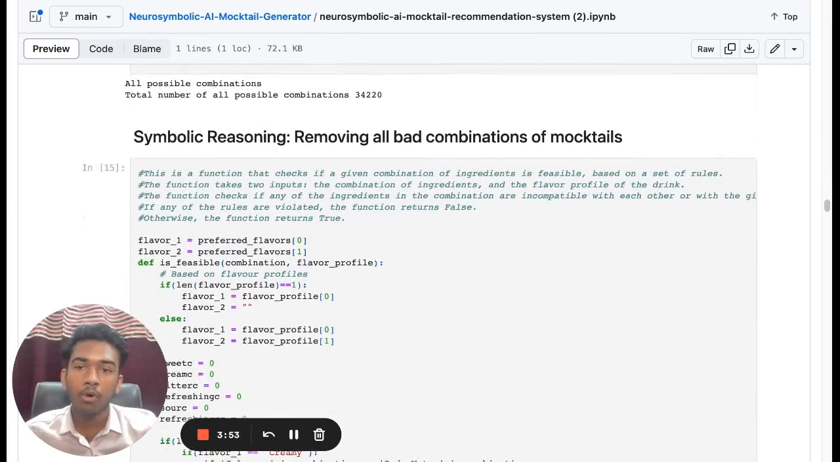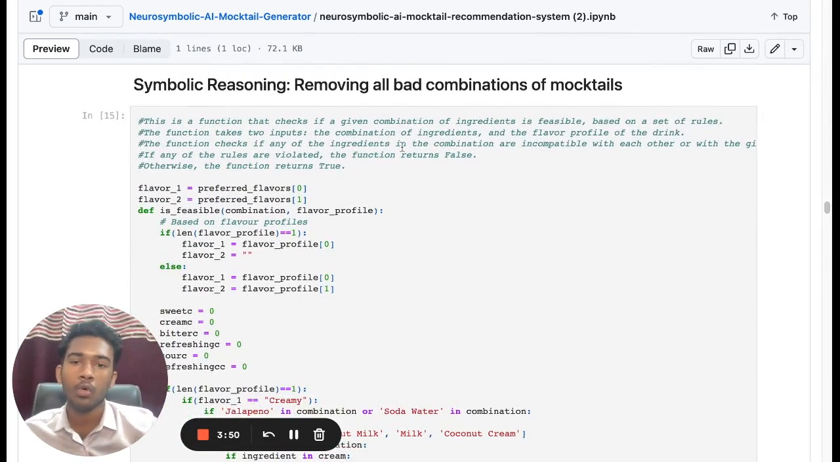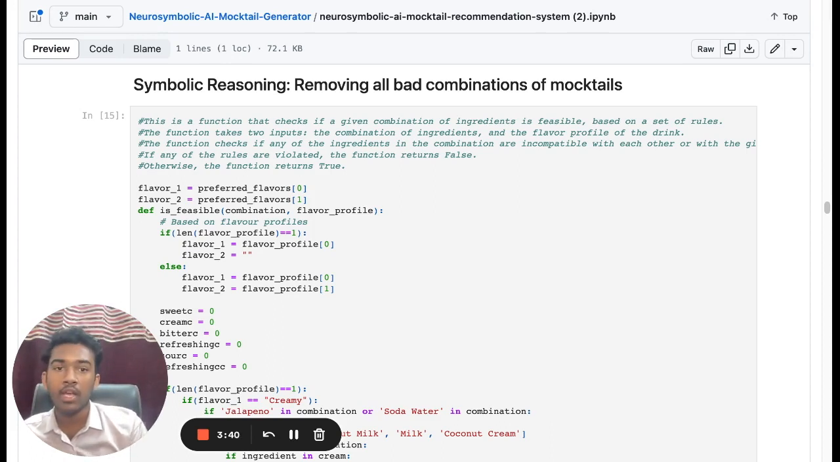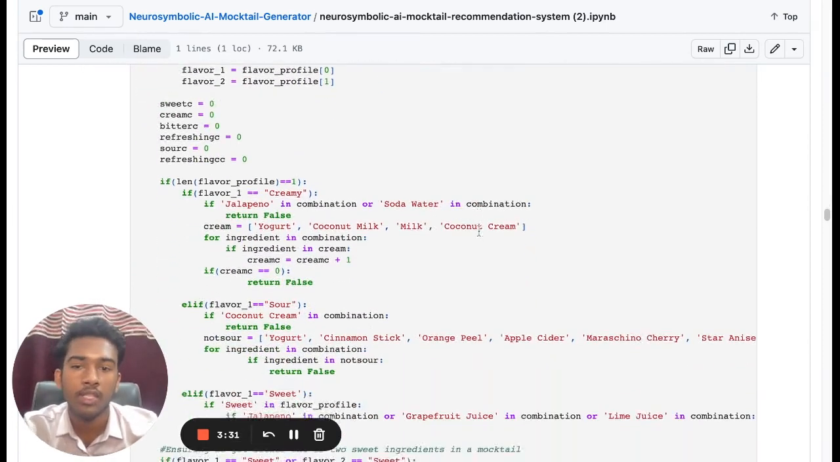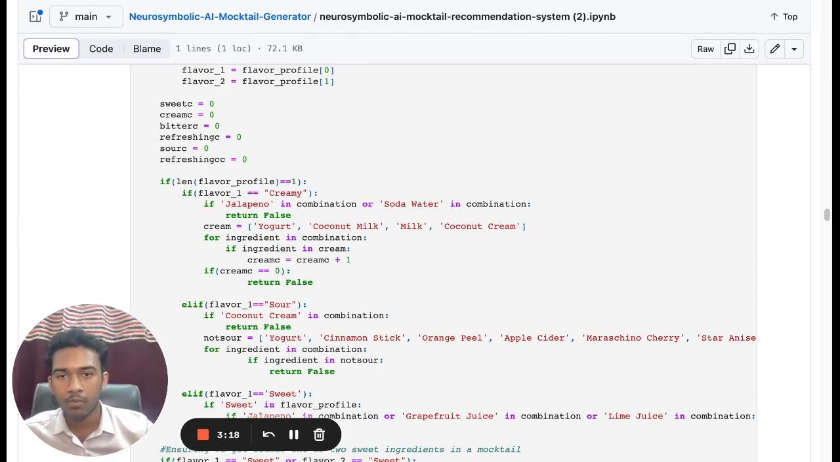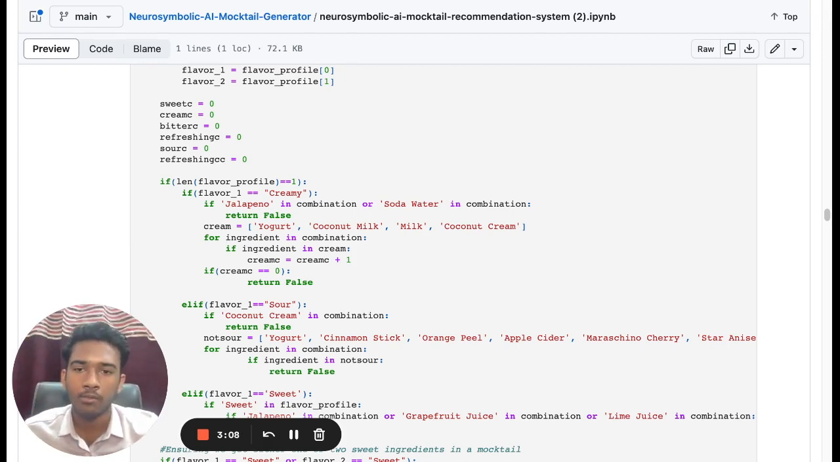So these are the total number of combinations that can be generated with all the ingredients that we have. And now with symbolic reasoning, I've given an explanation over here, but what it does is look at the different flavors and make sure that the ingredients we put fit the flavor profile, and at the same time that they are valid and would taste good based on the user rating. So if the user wants only creamy, we make sure there's no jalapeno or soda water in it, because jalapeno and soda water are not creamy. And we make sure there's yogurt, coconut milk or coconut cream, at least one of them, so that it is a creamy mocktail.